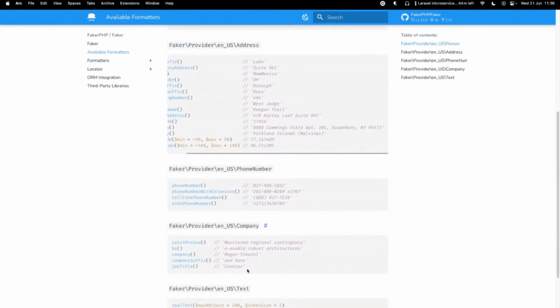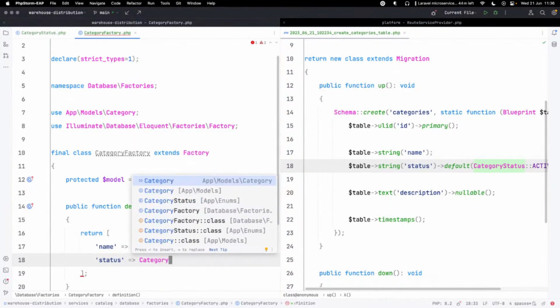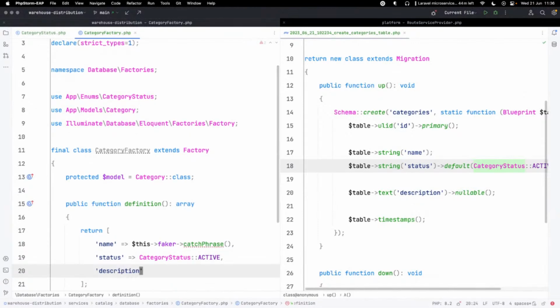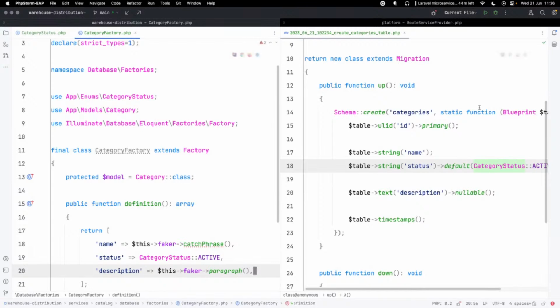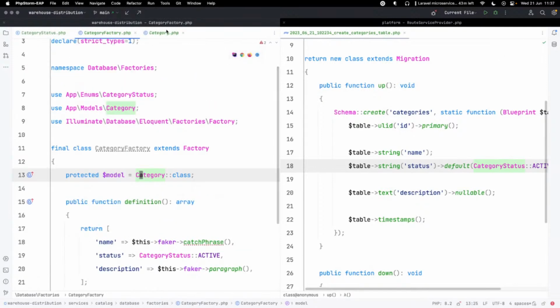Address, company, job title, catchphrase. We'll use company catchphrase. That could be a fun one. Let's see if that actually works though. So there's a name. The status is going to be CategoryStatus active. The description is going to be this faker paragraph. And that is all we need for the category. Nice and simple. That is all good to go.